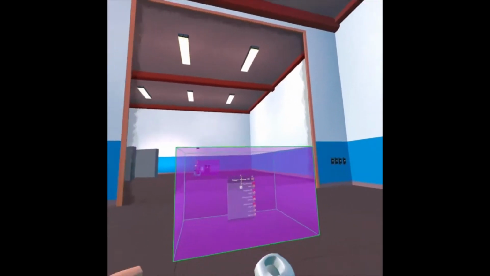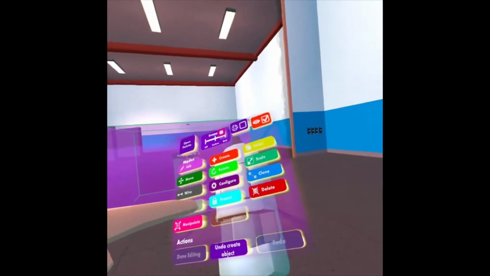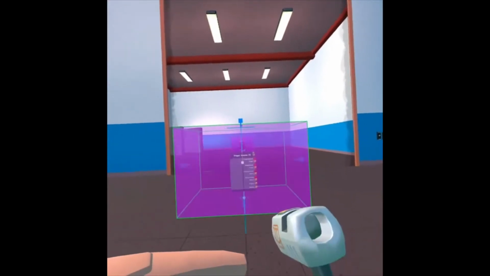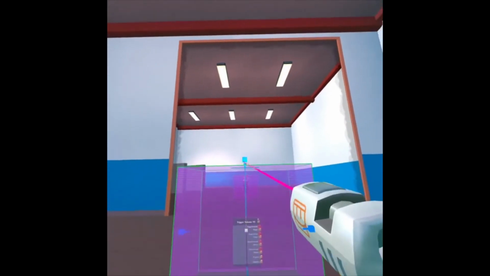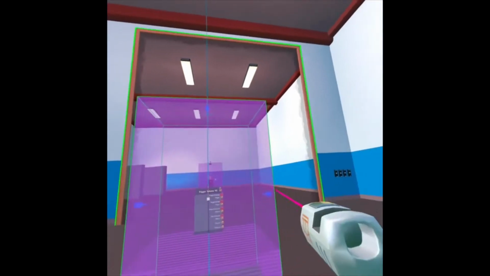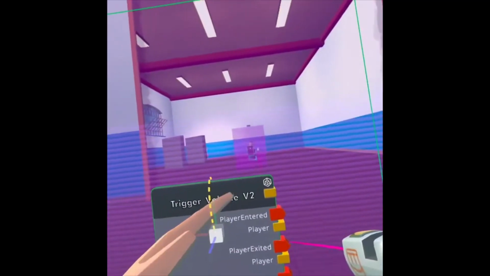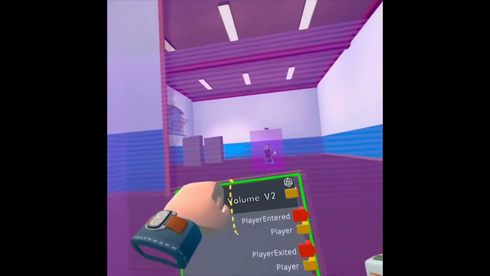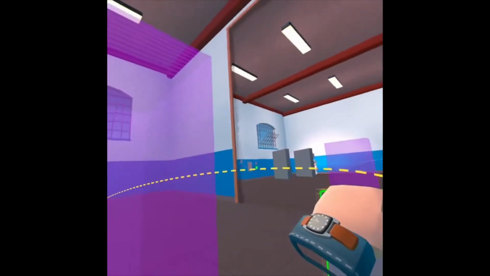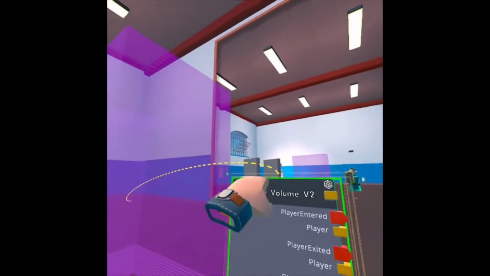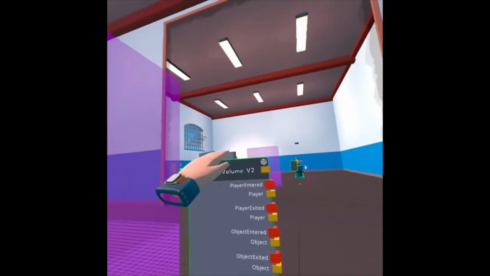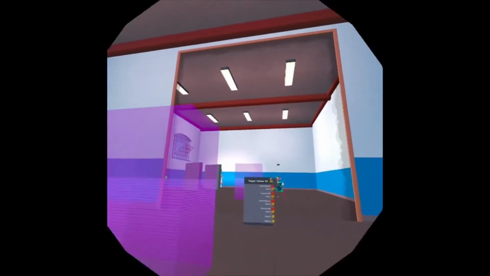the trigger volume. I'm going to resize it, so I'll hit Manipulate and make it a little bit bigger, a little bit wider. Now, I have my Maker Pen out, so I can walk into the trigger volume and grab this and bring it out here to make things a little bit easier.